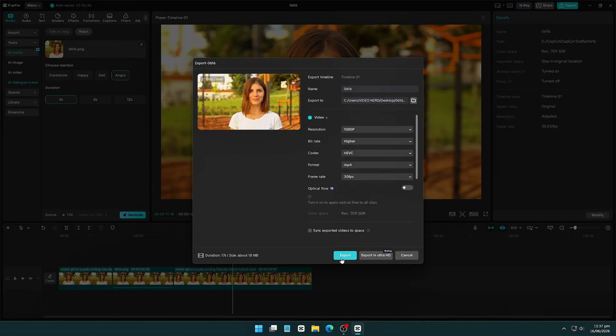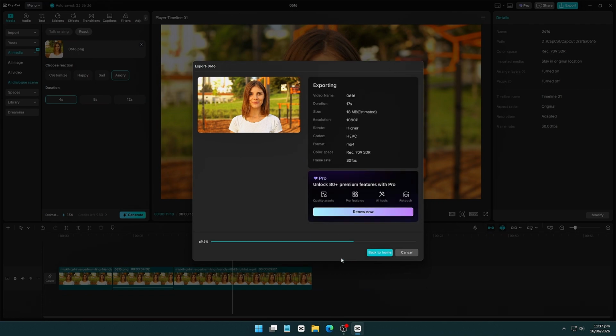And that's it! You've successfully created an AI scene react animation in CapCut.